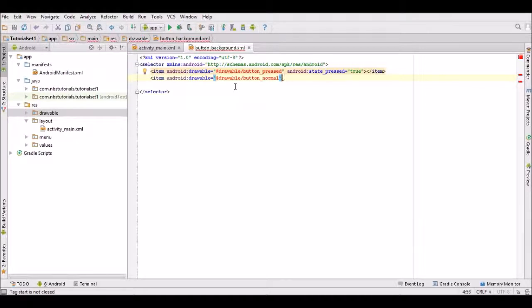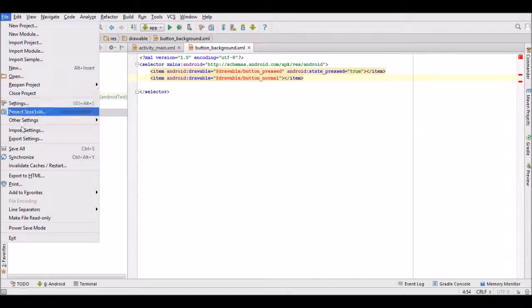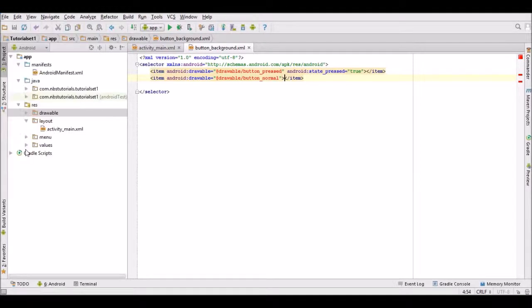Because it's a normal state, we don't need to add anything else. So it'll just be simple as that. So that is the selector file built. So we'll just save that. So we're finished with that for the moment.